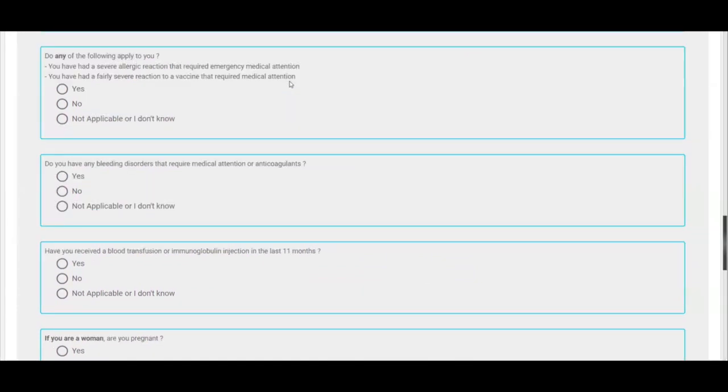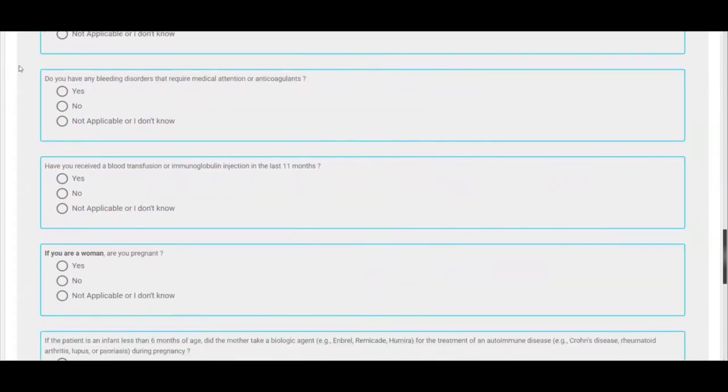If you have had a severe allergic reaction that required emergency medical attention, or if you have had a fairly severe allergic reaction to a vaccine that required medical attention, put yes. If you haven't, put no. If you are unsure, put not applicable or I don't know. If you have had any bleeding disorders, or if you take anticoagulants, put yes. If not, put no. If you are unsure, put not applicable or I don't know.